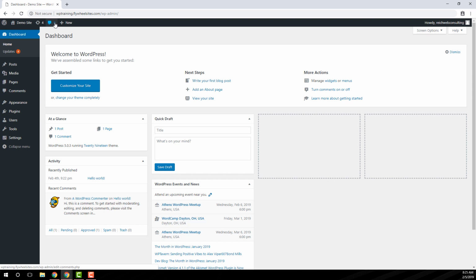The next thing over is the new content menu. And if you drop that down, you're going to see post, media, page, and user. That is to create new posts, upload new media, create a new page, or add a new user. You might actually see more things on this list depending on your configuration. But these are the basic types of content that you can manage through WordPress without any plugins installed.